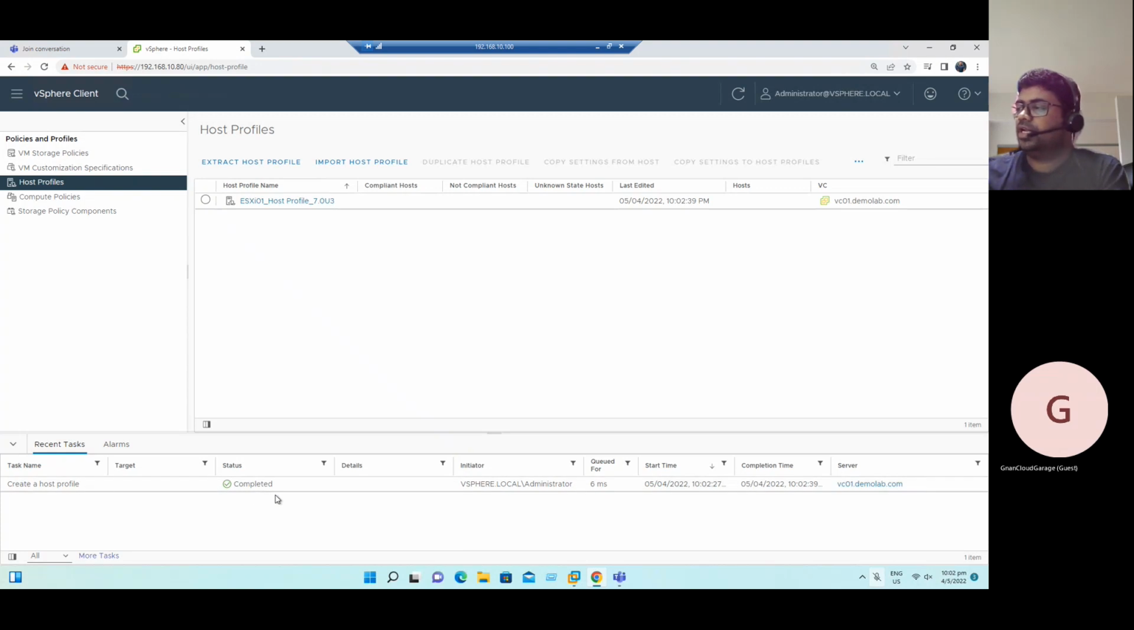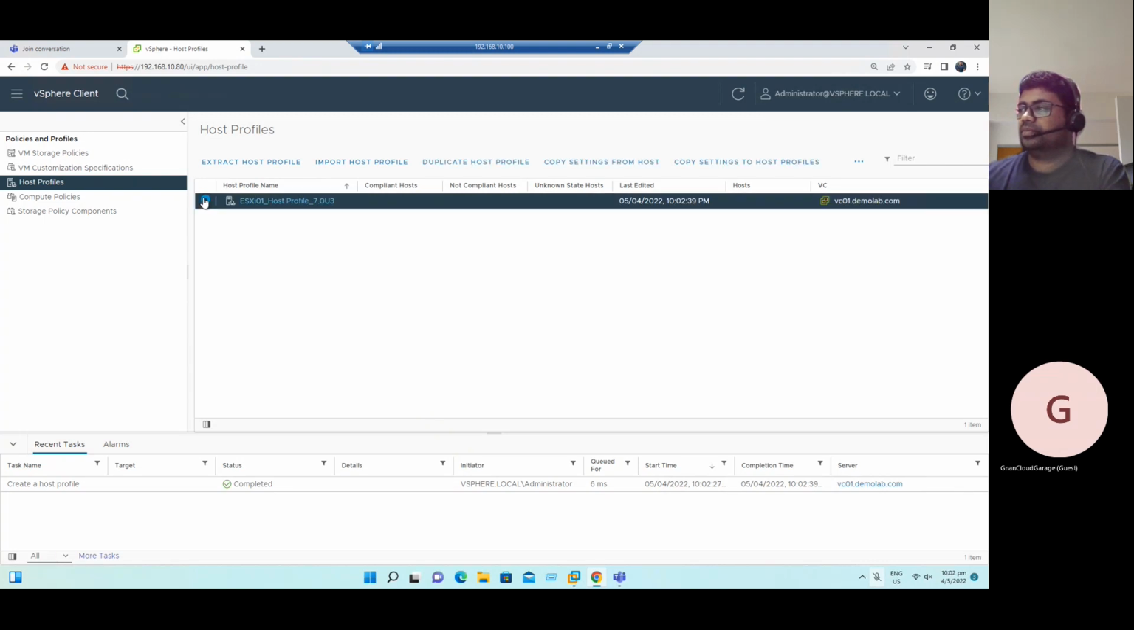When the host profile creation is completed, you can see the host profile is created here. When I select the ESXi host profile, you can see last edited is today's date, and the vCenter name is also showing. This is one method.